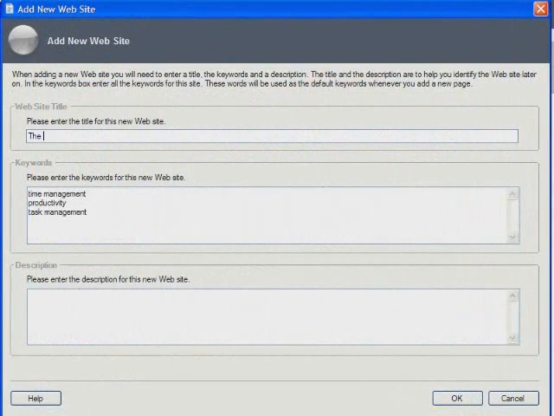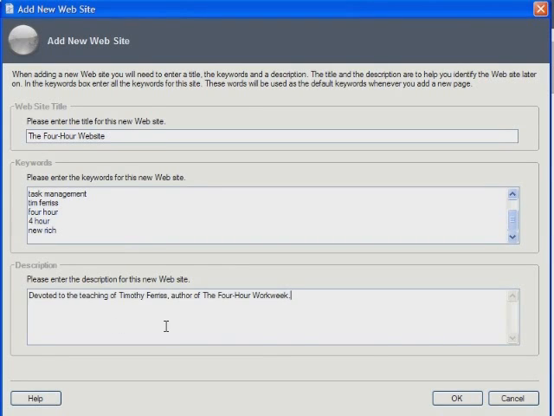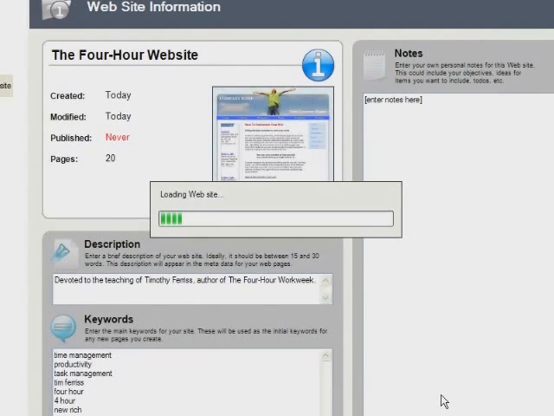So again, we're prompted for a name, this time for the site instead of the project. I'll call it the 4-Hour Website because it's devoted to the practices popularized by Timothy Ferriss in his book, The 4-Hour Workweek. We have a keywords field that has been pre-populated with the project keywords, and I'll just add a few more. This new list, in turn, will be used as the default list for every page we create in this site. And again, we can tweak these at page level if we want. Finally, there's a description field to help you keep all your sites straight.